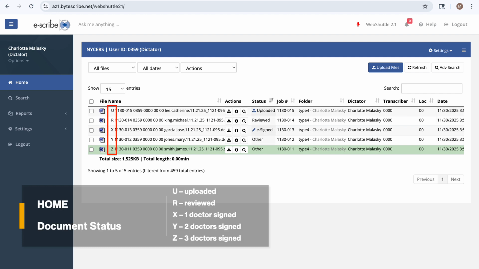The letter at the beginning of a file name is the document status indicator. A letter U at the beginning means the file was uploaded and it is a new file for your review. R means changes to the file have been made and saved by either you or another user, and the Save as Reviewed button was clicked. We will get back to the Save as Reviewed button later.